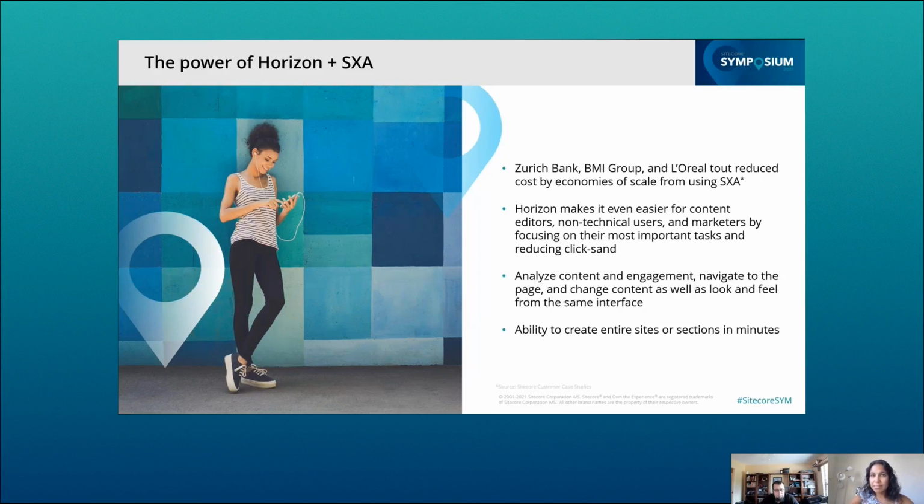So SXA, that's been around for a while, has quite a few case studies on it. Zurich Bank, BMI Group, L'Oreal, all of them tout that they've been able to reduce cost by economies of scale by creating their sites, their pages a lot faster using SXA.